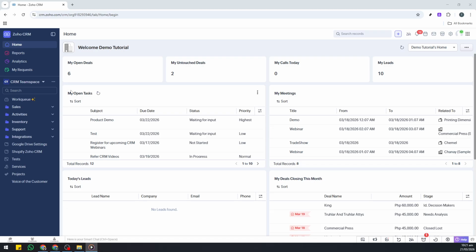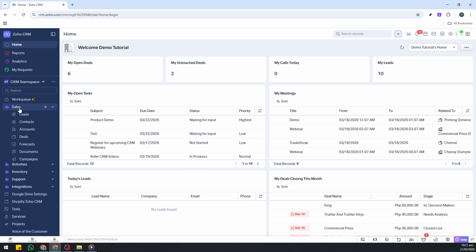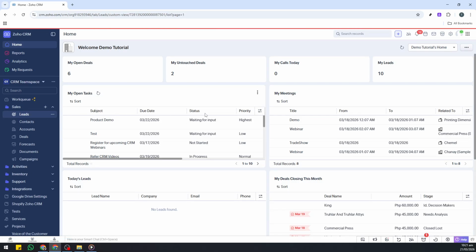Start by opening your Zoho CRM homepage and signing in if you're not already there. From the main navigation, head to the Sales area. Within Sales, choose Leads. This takes you to your Leads list view, where we'll launch the import.